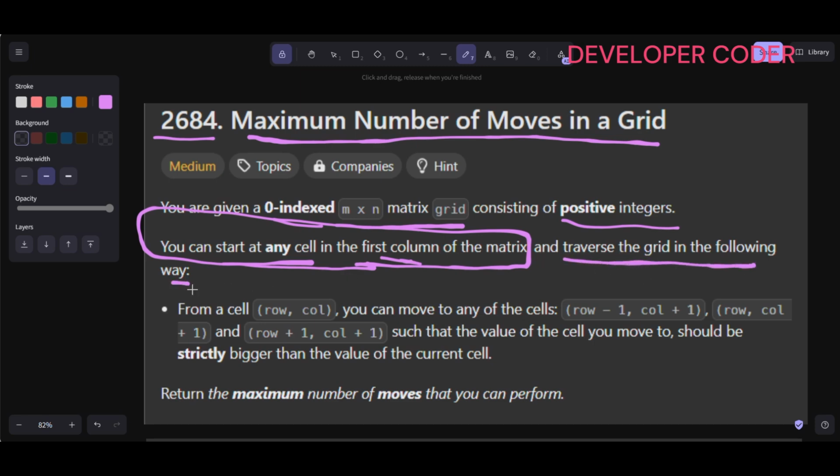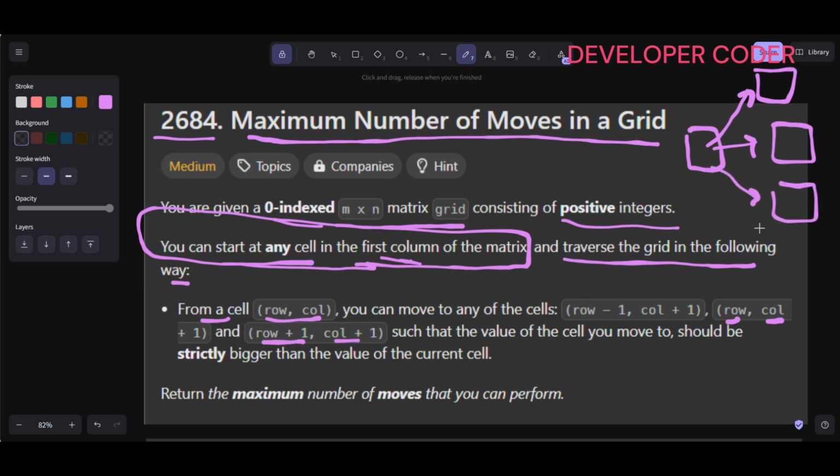From a cell (row, column), let's say this is a cell, you can move to any of the cells: row -1, previous row and next column, which simply means in this direction. Same row and next column, this direction. Next row and next column, this direction, such that the value of the cell you move to should be strictly bigger than the value of the current cell.